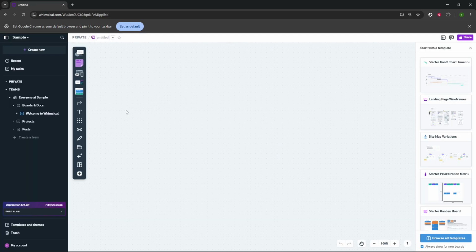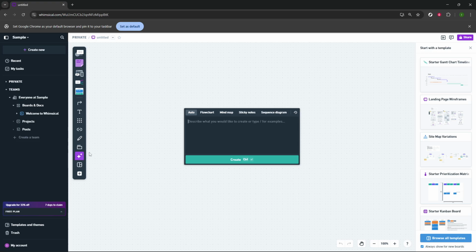Next up, let's incorporate the power of AI into our workflow. You'll want to look for an icon that represents AI, which is usually situated around the toolbar. Clicking on this icon activates the AI feature, opening up a wide range of potential applications. We've reached a particularly exciting part of the process, where you can take full advantage of this technology.